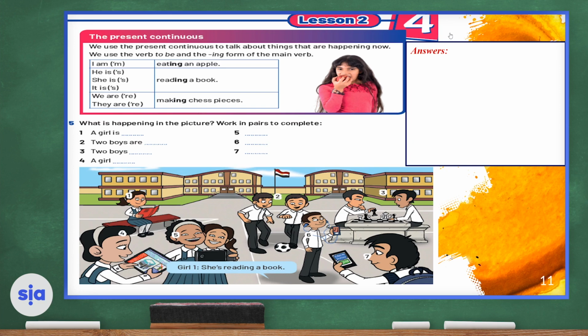So let's look at the examples. I'm eating an apple. He's reading a book. She's reading a book. It's reading a book. Of course, if I say it is, I might be talking about a cartoon character or an animal that speaks in a cartoon or a movie. So that animal might be fictional and therefore might be able to read a book. We're going to move on to we're making chess pieces and they're making chess pieces.